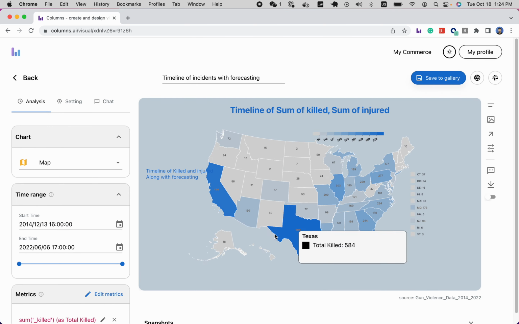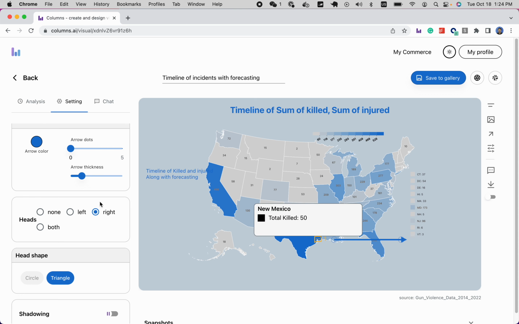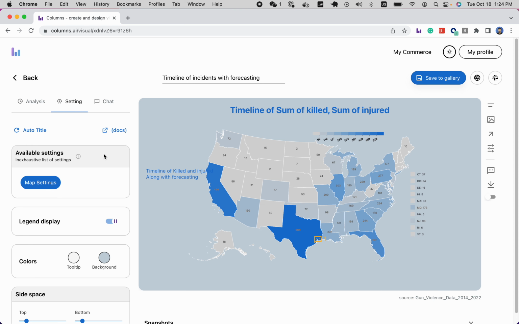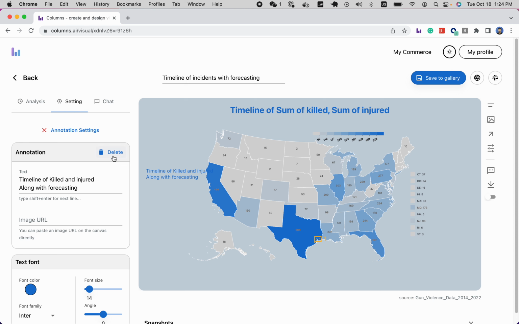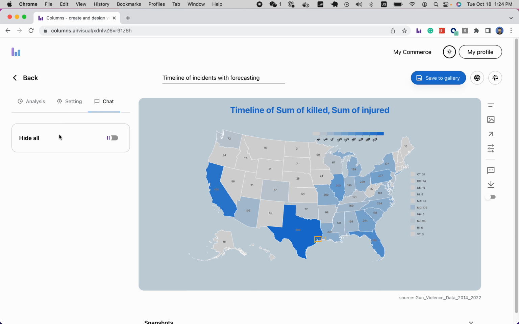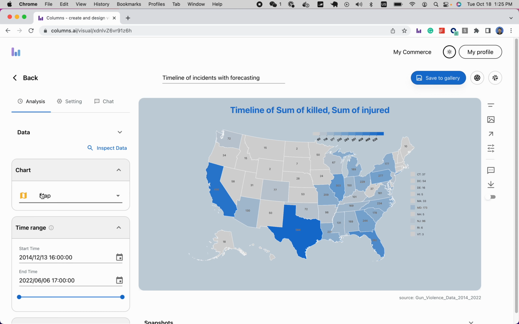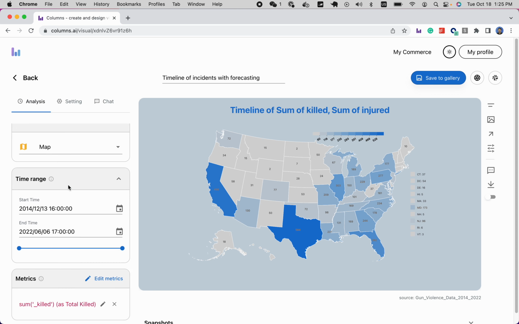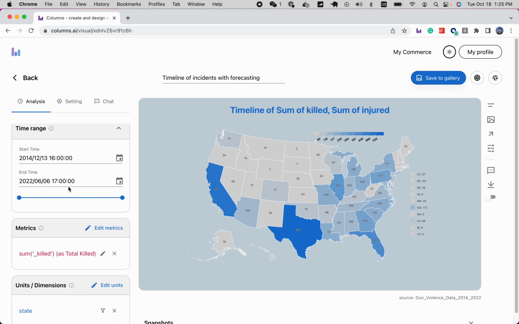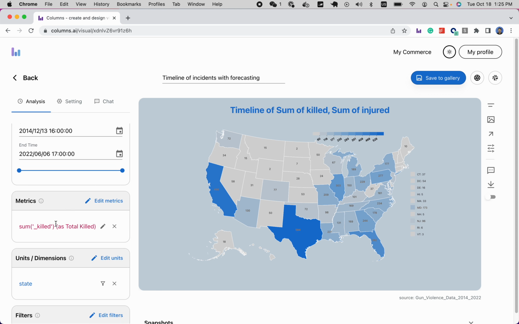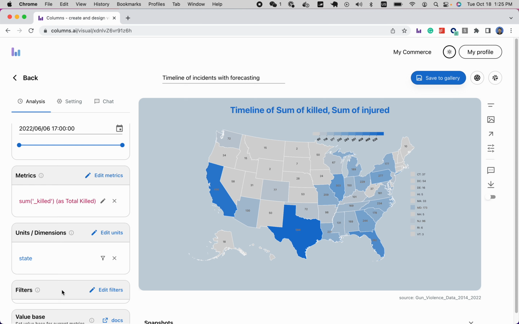Confirm, and we have a map here. We should have an option to clear the whole annotation part, but for this case I don't need it, so I just want to close all of them and hide all my chattings for this case. And for the map, we basically got one metric, which is get queued, by each state.